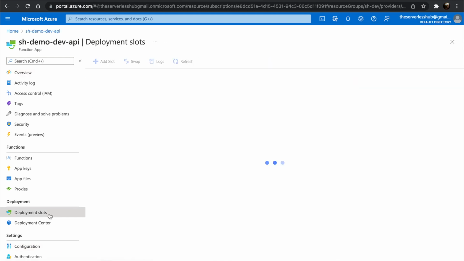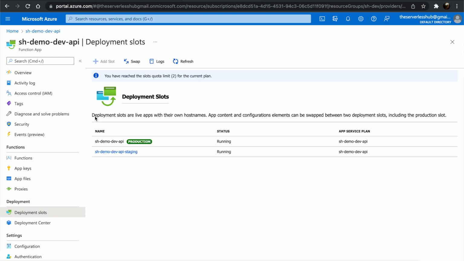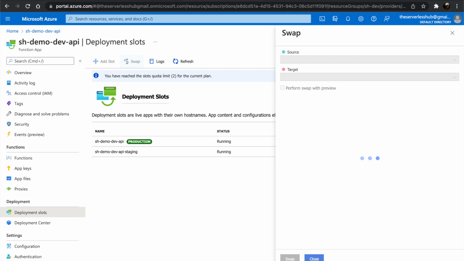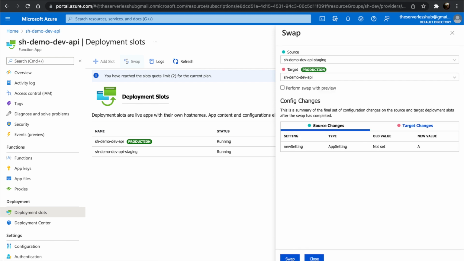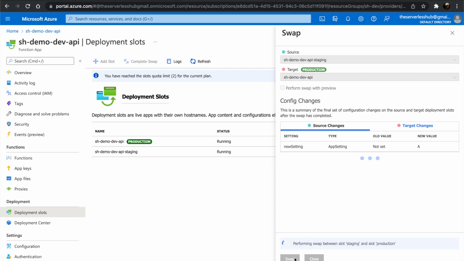Let's go to the deployment slots page and do a swap. Click on swap. Notice that in the swap pane, config changes are displayed. It is saying that the new setting value will be changed from not set to A for the staging slot. That is because the new setting was configured for the function app instance currently in production. When the instance in staging is swapped to production, the new setting config value is brought to the staging slot with the function app instance.